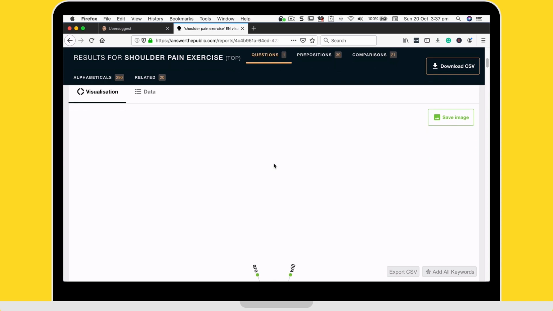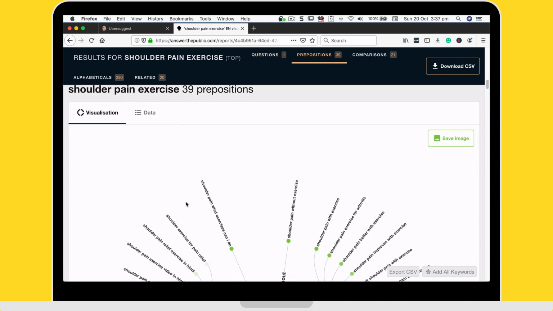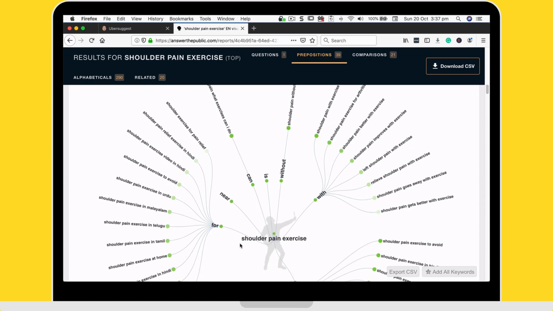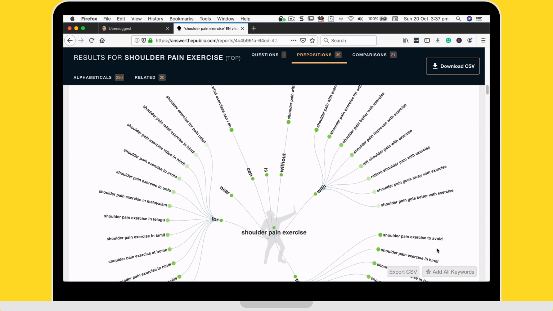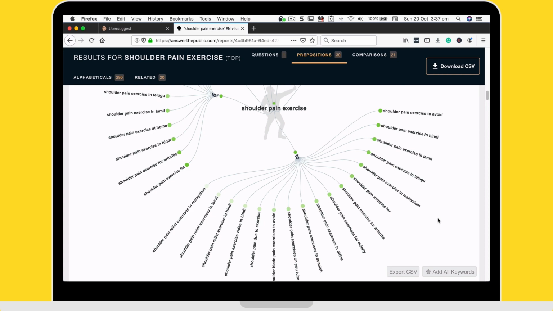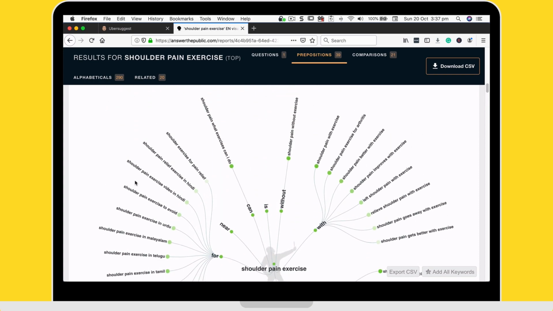So for questions, depending on what keyword it is, I can see people are asking how to relieve shoulder pain exercise. That's something that's coming up. Really good content idea. In terms of prepositions, I get this list of different prepositions relating to shoulder pain exercise to avoid, shoulder pain exercise in Malaysian, all sorts of things, shoulder pain exercise for arthritis. And the list is quite comprehensive.